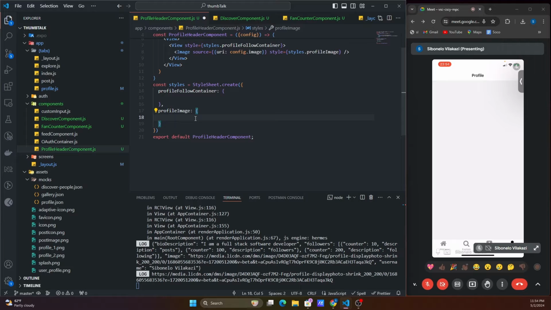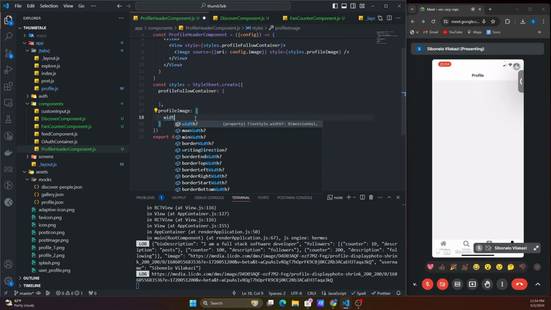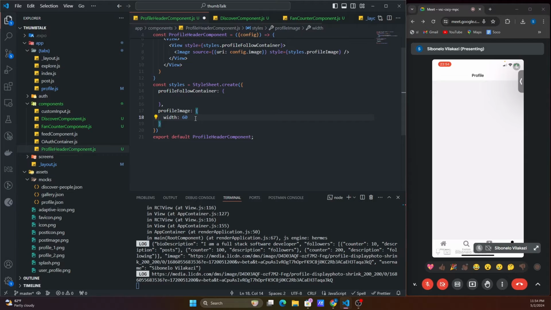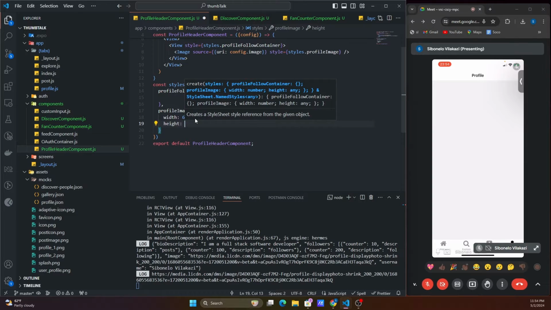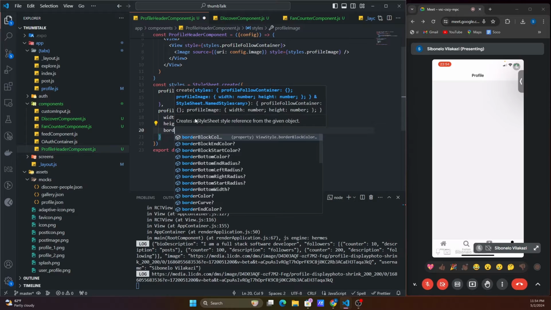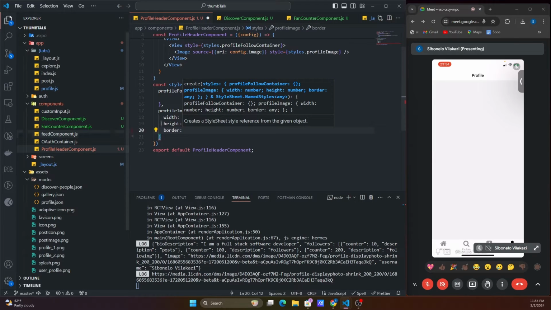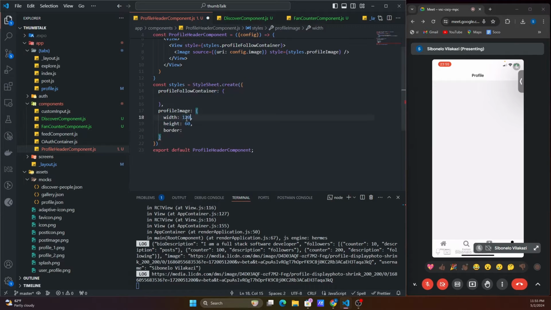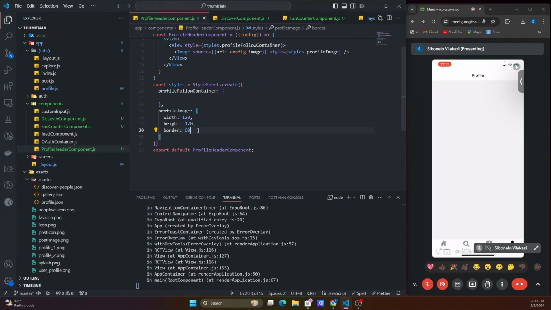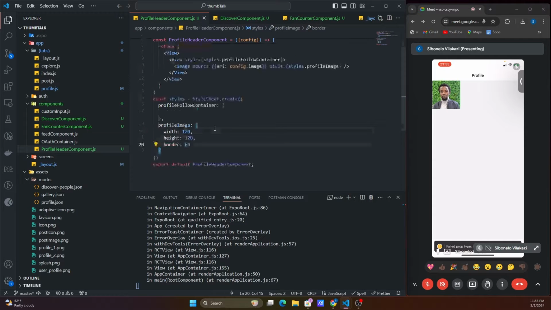Okay, so what I'm going to do is create a width of 60 and a height of 60 pixels and a border radius, which is actually not 60. This is going to be 120 by 120 and a border radius of 60. So let's see what happens now, right? So that's borderRadius, right? So now this has set out our image that we need to render over there.